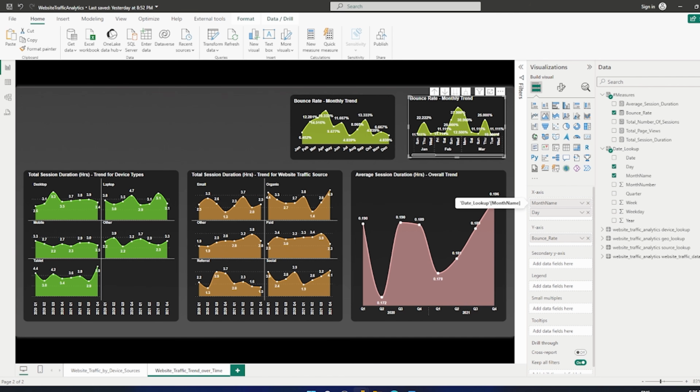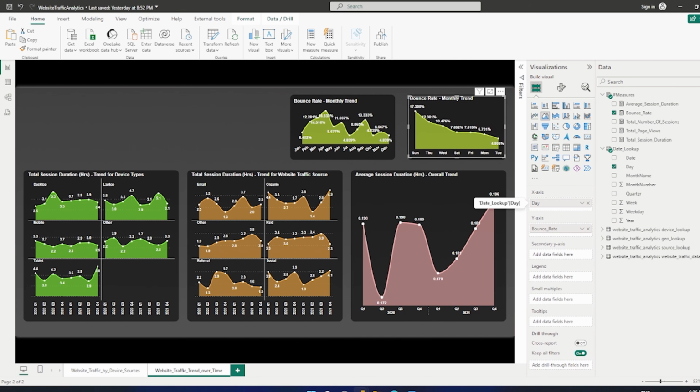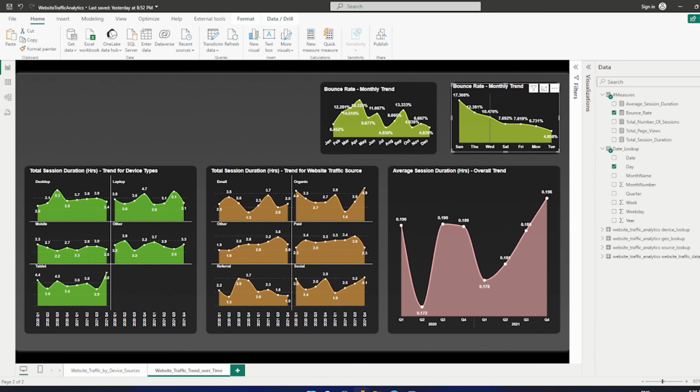Bounce rate is fine here. The default sorting is happening on the basis of bounce rate. We need to change this. Select the sort axis, select the day. But the values are coming like this: Friday, Monday, Saturday. So we need to update the sort order of this.